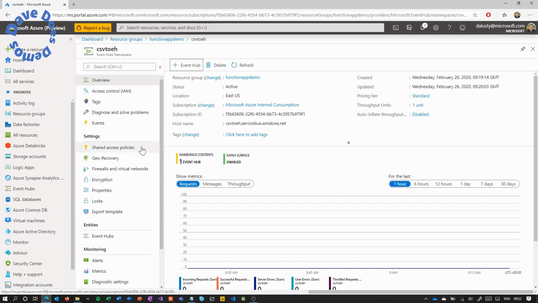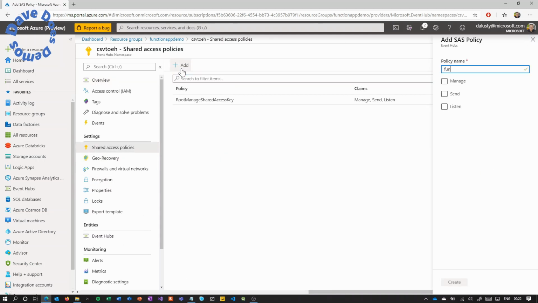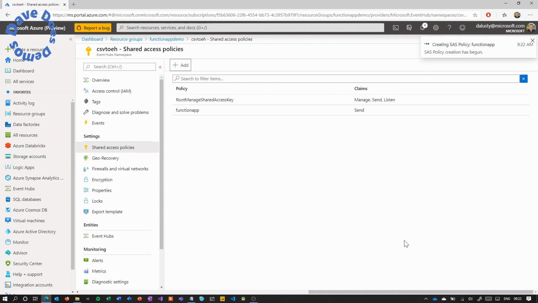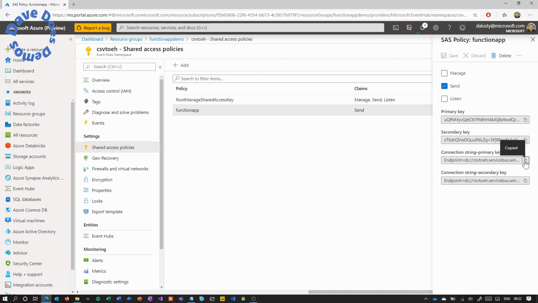And then, as before, we're going to go into shared access policies, and we're going to create one specifically for this application. So call it function app. In production, you would probably be more specific than just function app. We're giving permission to send events. Once that's created, click on the function app policy and copy that connection string.